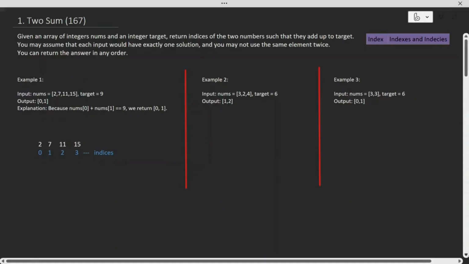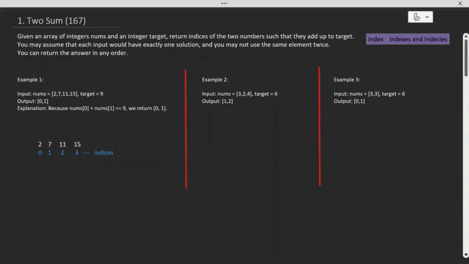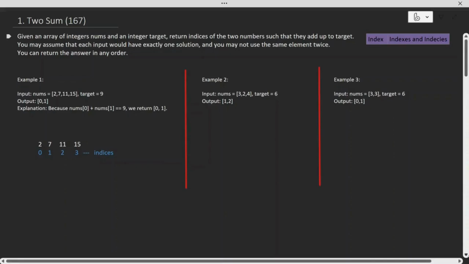Welcome to the first LeetCode problem, Two Sum. It falls under the category easy. Given an array of integers, numbers array, and an integer target, which is 9.